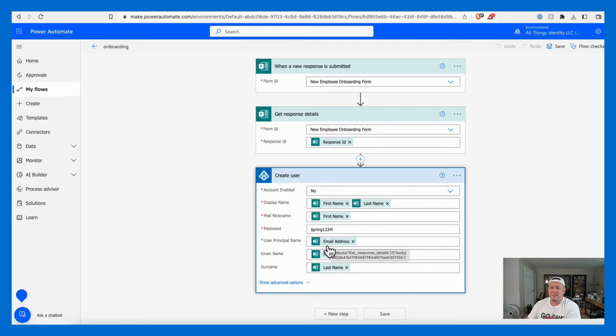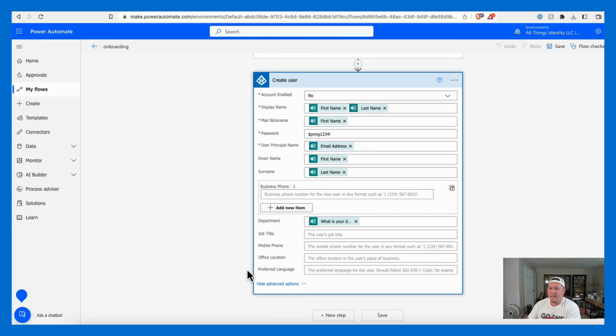So first name, last name, email, given name, surname, all that is there too. And also from here you'll see one item, department, because that's what we want to know, what is our department. We want to be very simple on that one. So this is the setup.